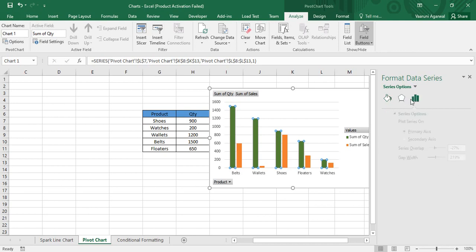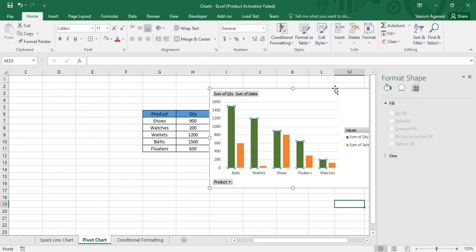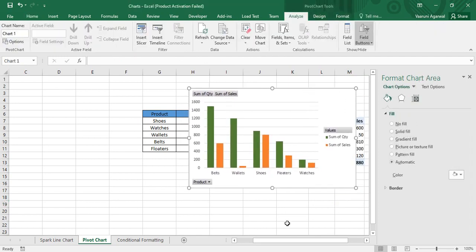You can just go for it. If you want, you can just change the overlapping distance between them. You can overlap them, you can make them distant, you can increase the gap between the bars, and that's totally up to you. So that's how you can customize and use a pivot chart in Microsoft Excel, and that is all you got to know about this pivot chart.